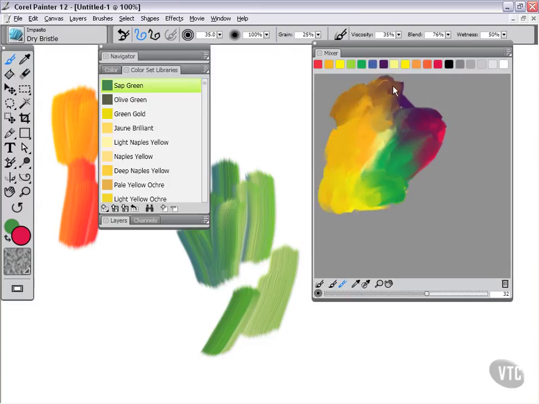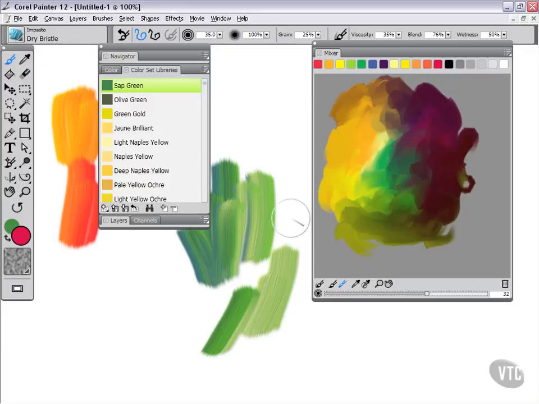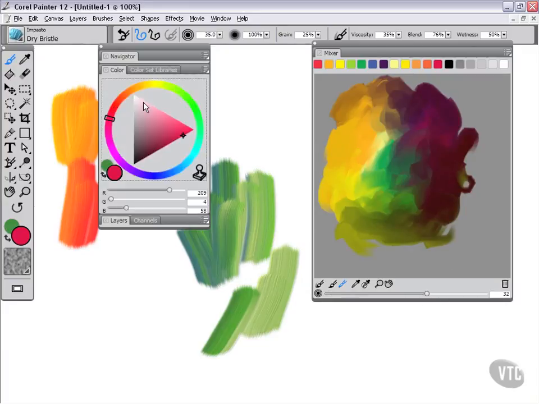So, there's some interesting weird colors in here, and that's of course the reason why we choose to do it this way, is because we can get some of those interesting weird colors that maybe we wouldn't necessarily find if we were doing it through a swatch set, or if we were doing it through a regular old color widget like so.